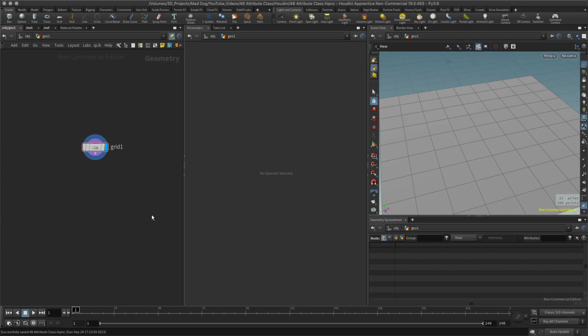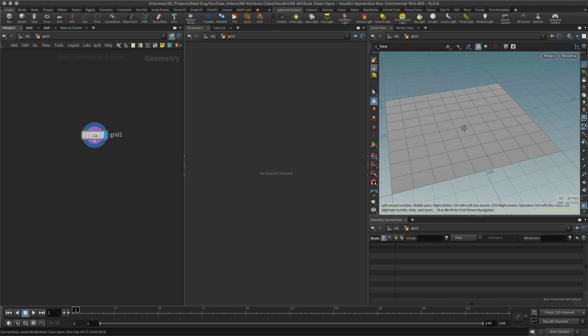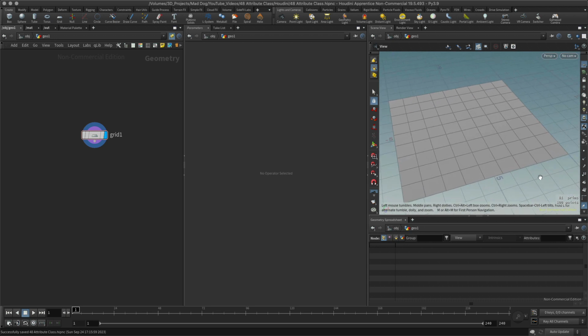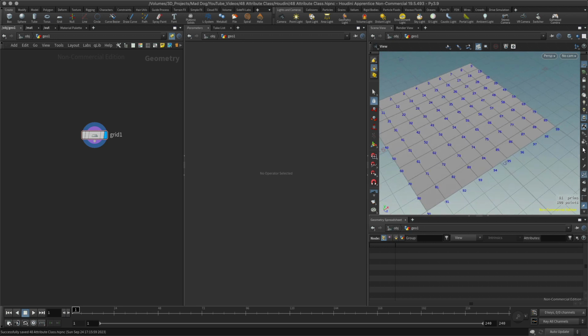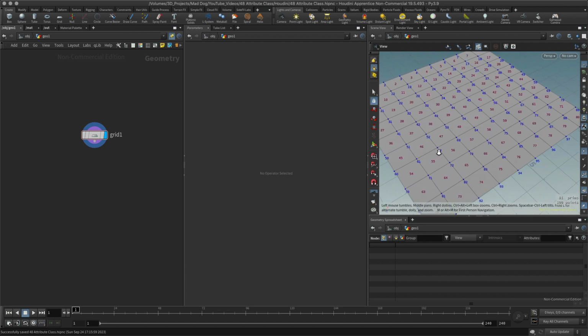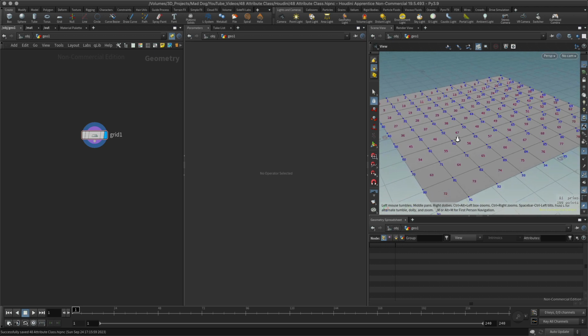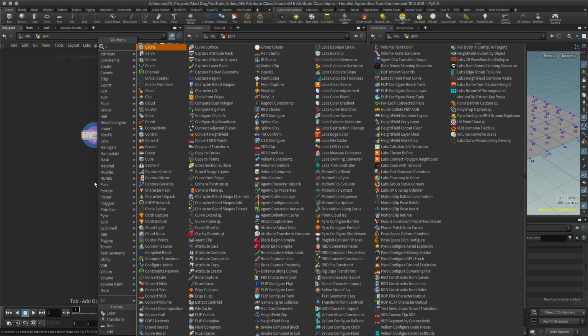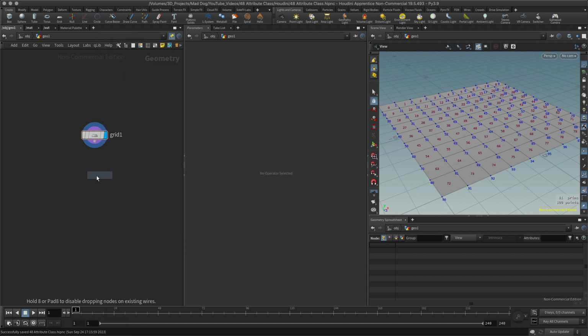Hello everybody. So today I want to look at the attribute class, and I found this one a little bit difficult to explain, but let me try my best. I think the easiest way to do this, I've created a grid already, and I'm going to add the point numbers, maybe the points as well, and let's also add the face numbers. And probably the easiest way to display this would be to use a color node, so I'll do that.